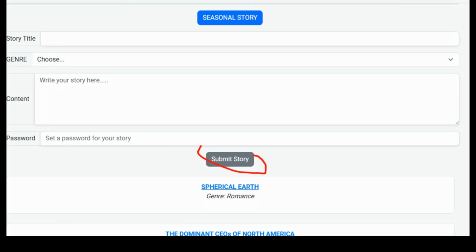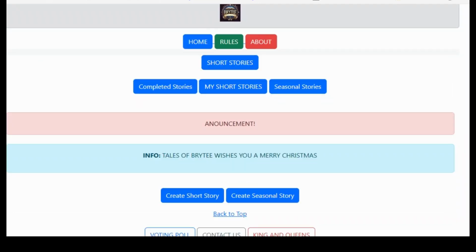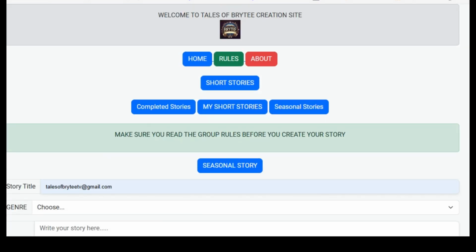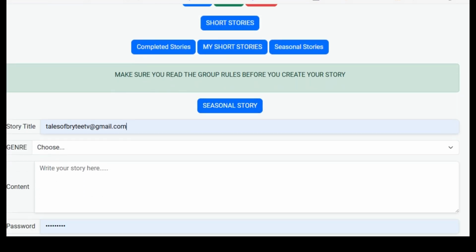Your story will be submitted and will appear in the Seasonal Story section, where all members of the website can read it. Once you're ready to continue your story, follow the same process as creating a story. However, this time, instead of creating a new story, you will locate your existing story.